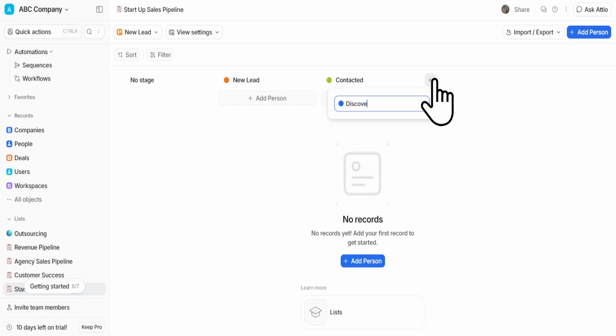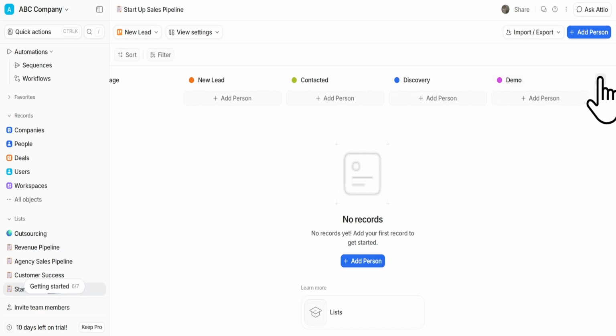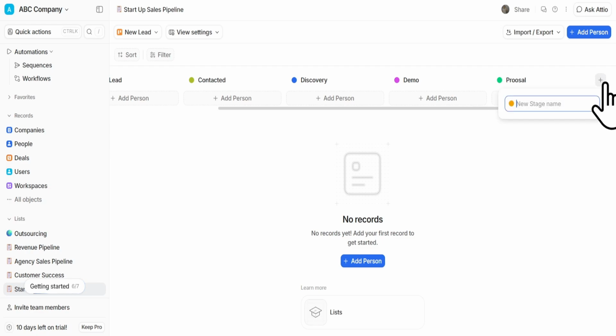Now it's time to build the stages of your startup pipeline. Pipelines work by moving records through a sequence of steps, from early interest to final outcome. Add these stages in order: lead stage, contacted, discovery stage, demo stage, proposal stage, negotiation stage, won stage, and lost stage. Each one represents a different point in the customer journey.